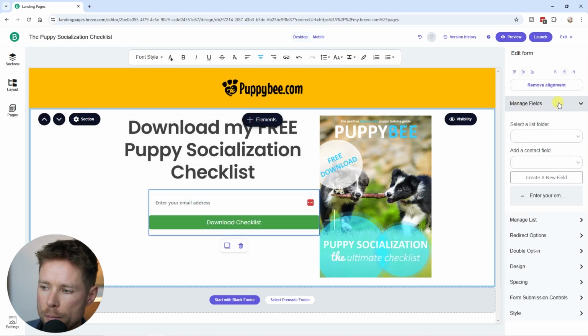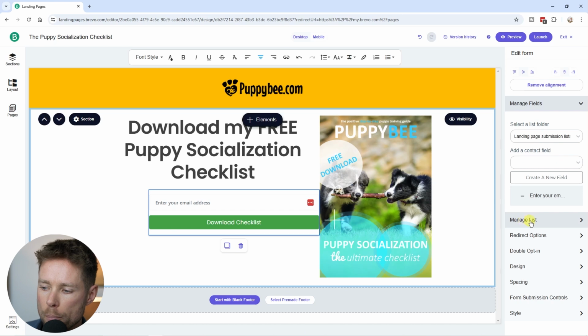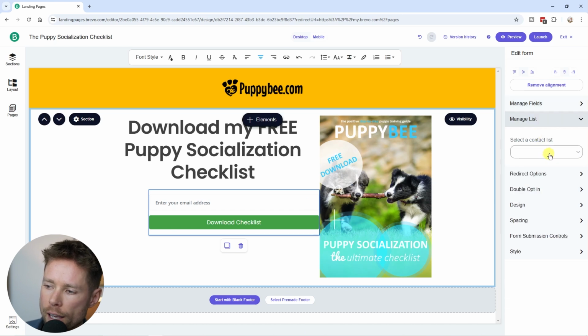And we're gonna go back to manage field. The first thing we have to do now is select a list, because this is the list where subscribers will be added to when they submit their email address in this form on the landing page. So we have to go to manage field, and first we have to select a folder where that list is located. In my case, this is the folder, landing page submission list. So I'm gonna click on it, and then I'm gonna go to manage list. And over here, I'm gonna select the contact list.